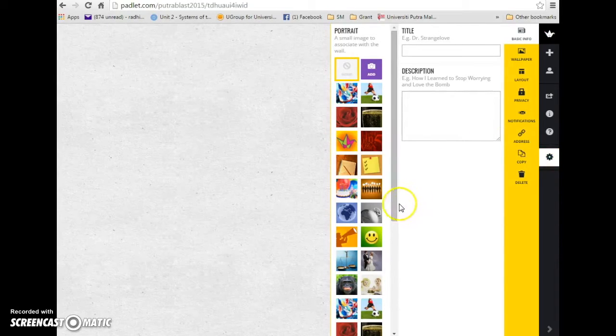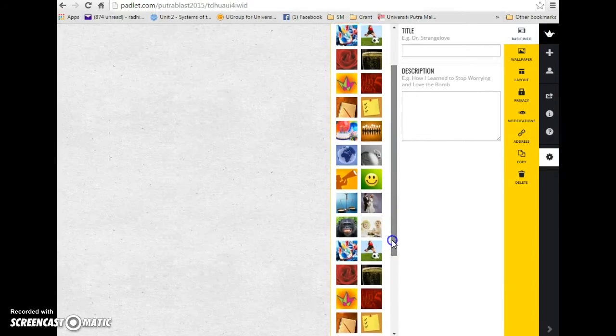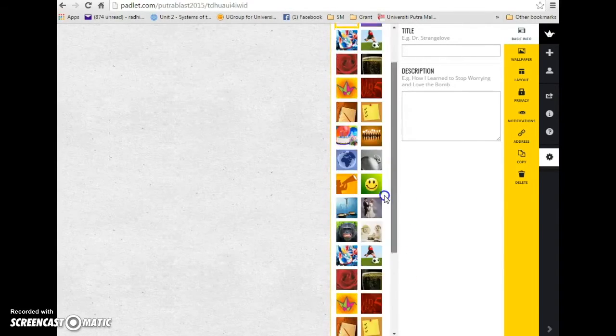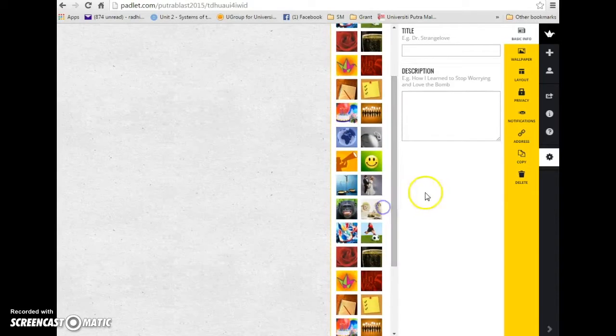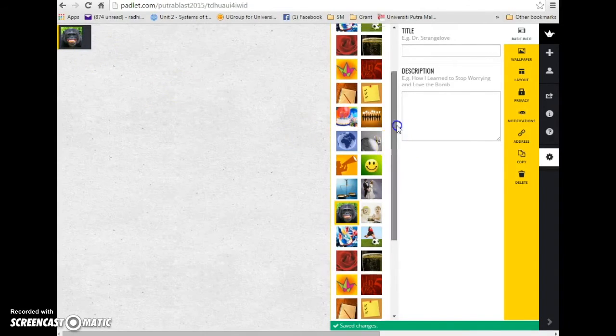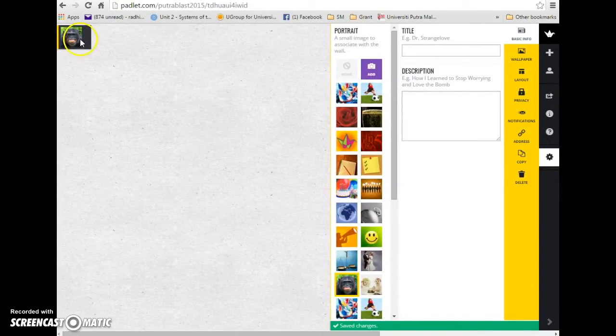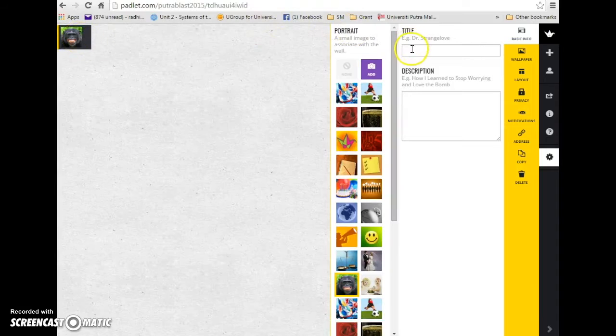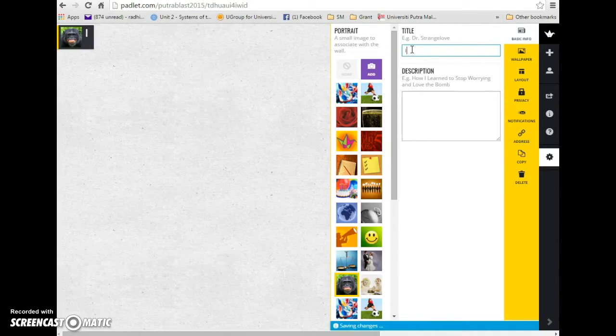You can choose which icon you want. If you click on it, you see it will pop over here. That's your portrait or icon. Then the title. Just type in, let's say I'm going to go with ice breaking.